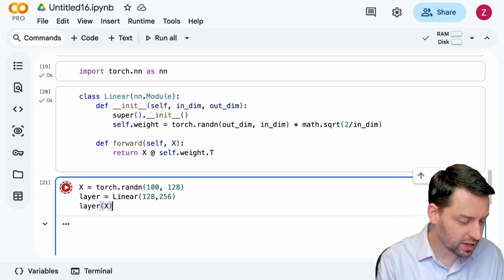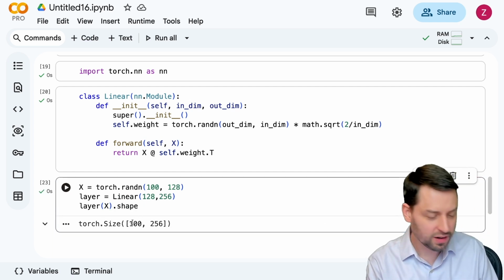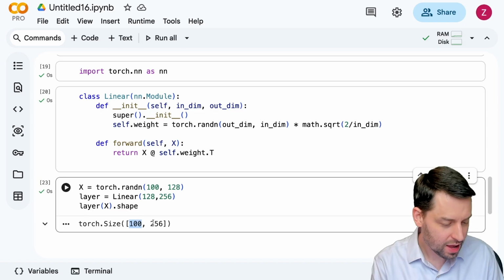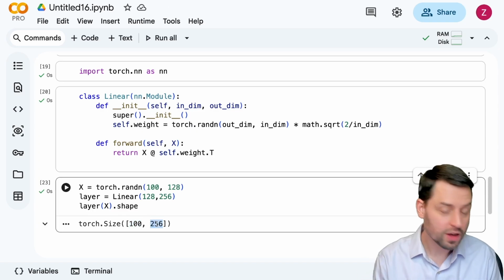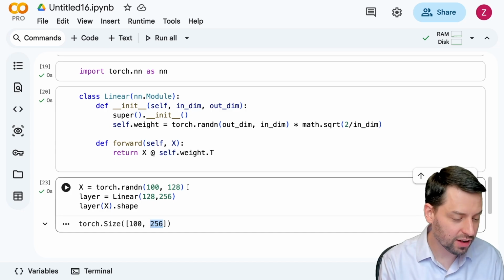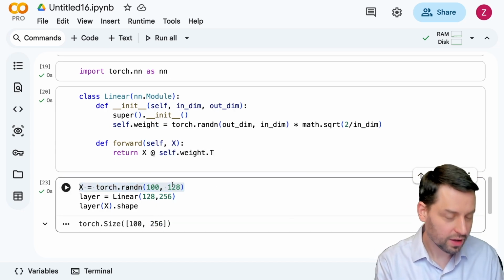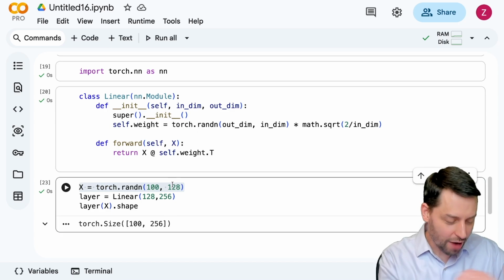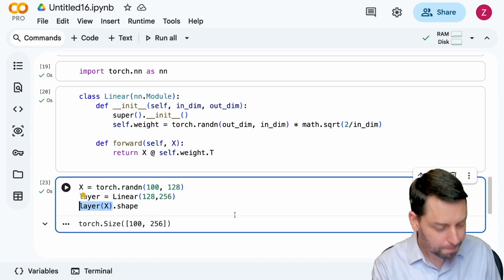And this will output a tensor. And we can look at the shape of this tensor. So this, as expected, the batch size stays the same, and the output size is now 256 dimensions. So again, every row of this matrix X is a different input, and every row of this thing here is a different output.